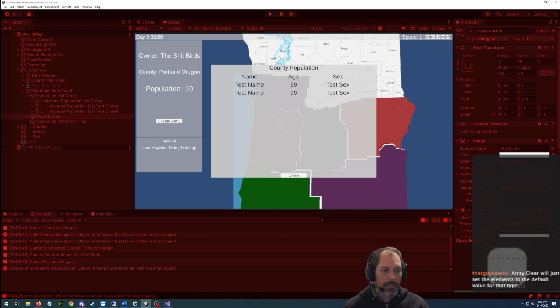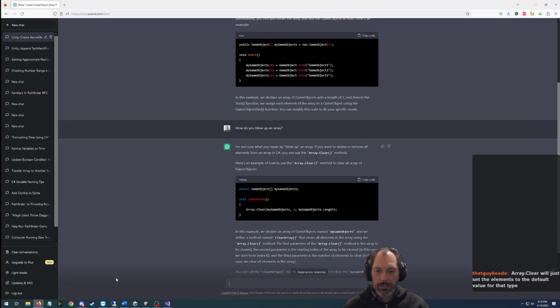Array.clear will just set the elements to the default value for that. Oh, it doesn't delete it? Well, then I take back this thank you from the bot.